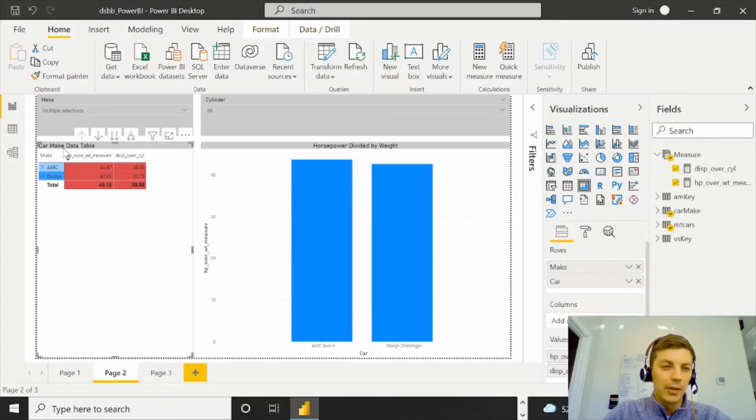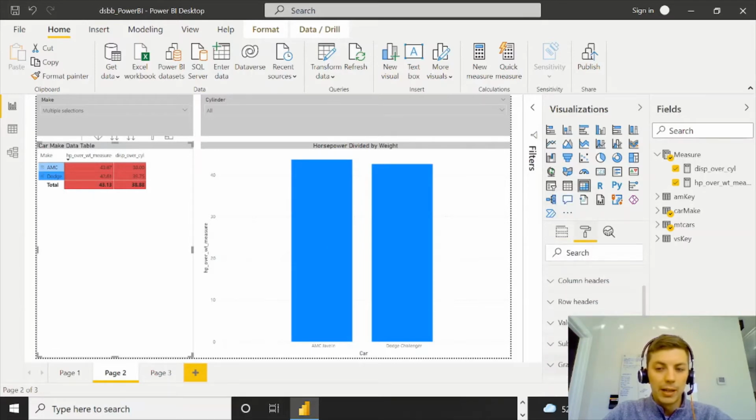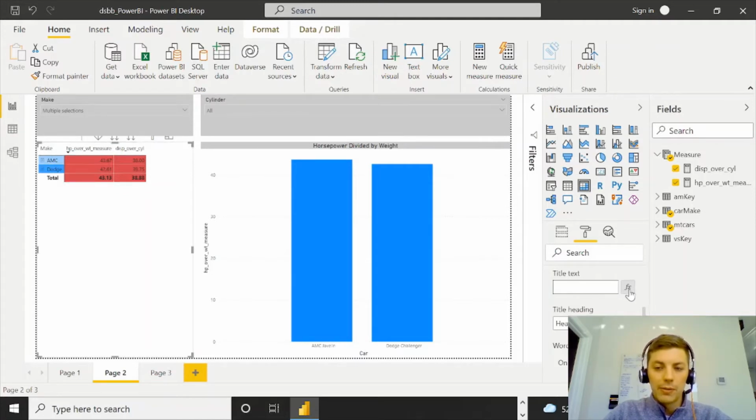I'm going to click this visual, and once we've done that, we can navigate to the paintbrush here, format, title, which is toggled to on. We put the title in here ourselves, car make data table. But let's clear this out. We can do better. We are going to use this function here to pull in a measure that we write. So we have to do that first.